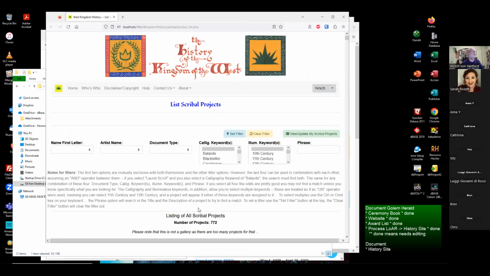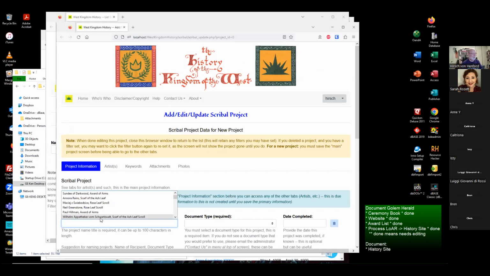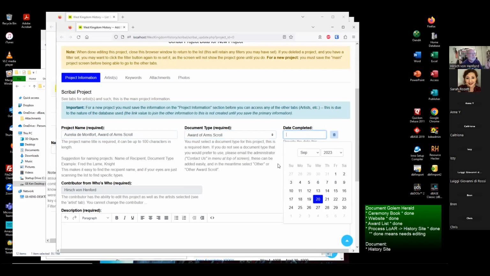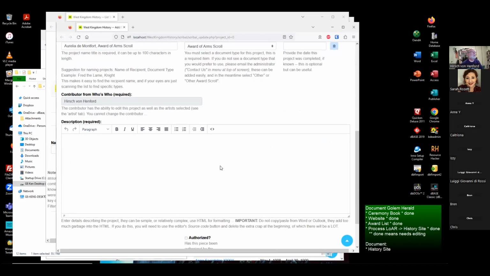So I'm going to go with the project over here. I'm going to state Aurelia de Montfort, a word of arms scroll. So a title that actually means something for what the project is. And then I'm going to tell it that it's a word of arms scroll. The date completed is not required. If you just finished this project, you could put the date in and so on. Notice that the contributor is automatically filled in. And for this, I'm just going to state Carrick did this, not Hirsch.